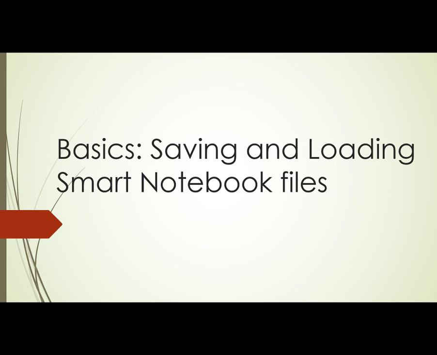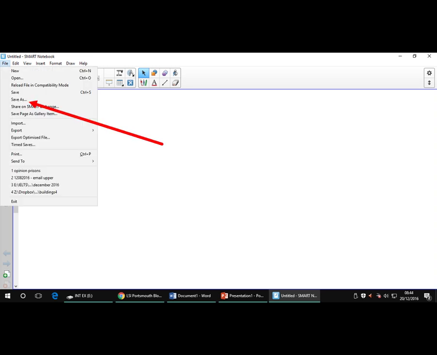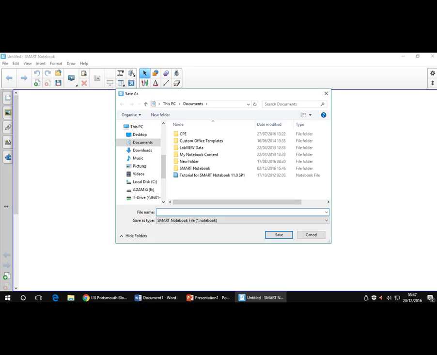In order to save your file in Smart Notebook, select File in the top left-hand corner of the screen. Once you've clicked on this, it will open this drop-down menu from which you choose Save As. This will open up this menu from which you choose the destination to which you would like to save your file.